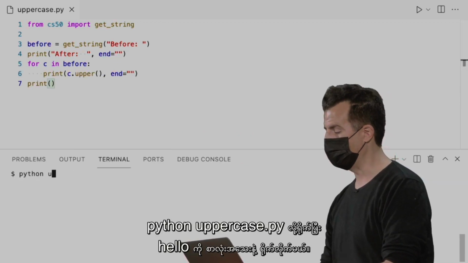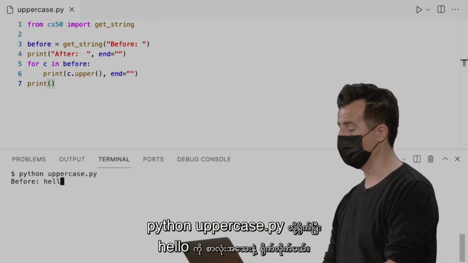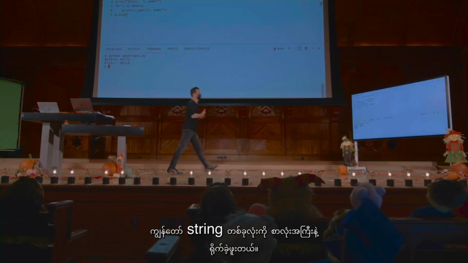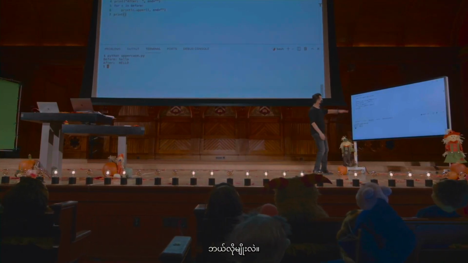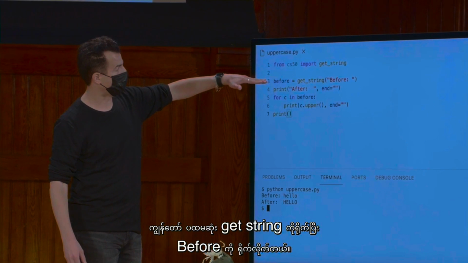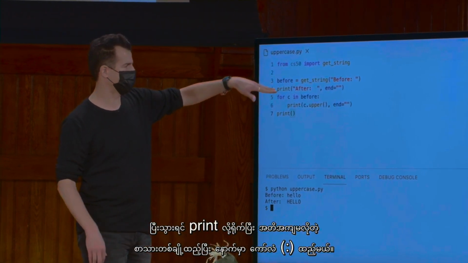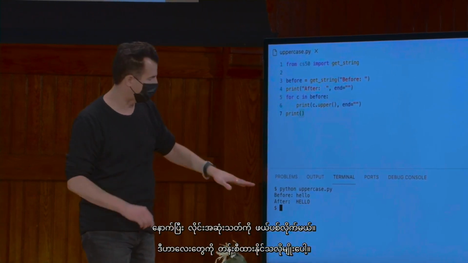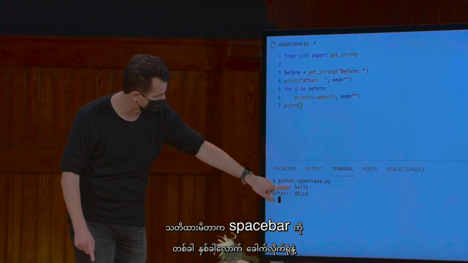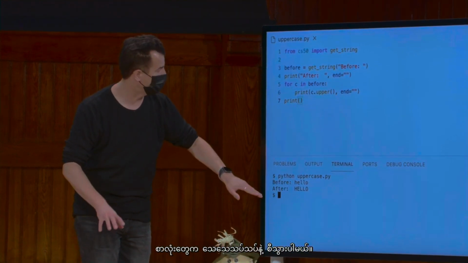So what am I doing? python of uppercase.py, let me type in hello in all lowercase. I've just uppercased the whole string. How? I first get string, calling it before. I then just print out some fluffy text that says after colon, and I get rid of the line ending just so I can kind of line these up. Notice I hit the space bar a couple times just so letters line up to be pretty.